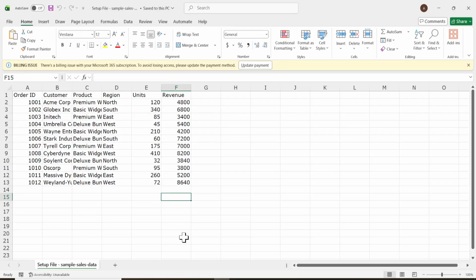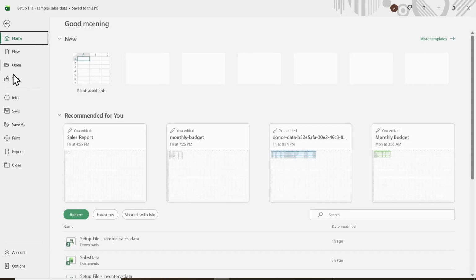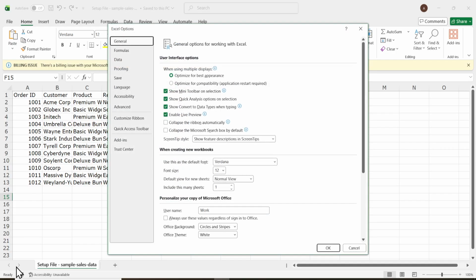In today's video, I'm going to teach you how to create a macro in Excel VBA from scratch. Open Excel and open the workbook you want to use. Once the workbook is on screen, go to the top left corner and click File. In the panel that opens, move down the left side and click Options. This opens the Excel Options window.